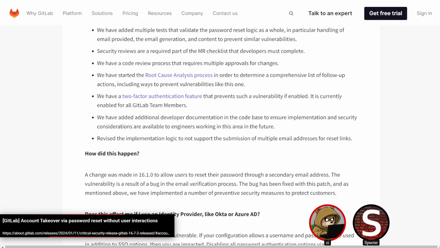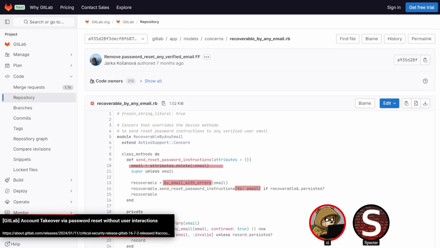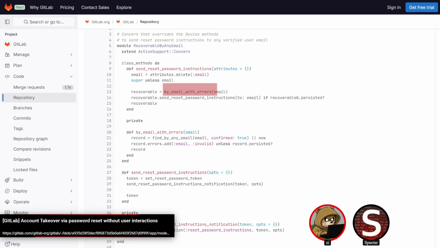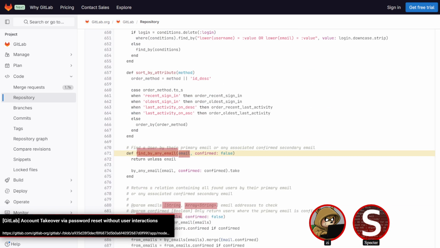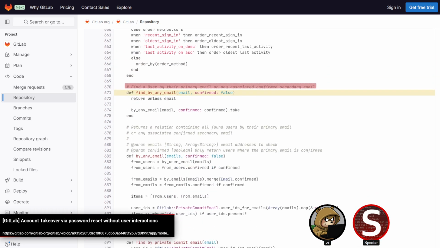The language doesn't offer a clear way, though they do acknowledge in the comment that it could be these two different types. They know it's a documented behavior of that deeper function. But if you take a look at the actual code written here for recoverable by any email, it's just calling by email with errors, and then that's calling find by any email. If they had separated this into two different functions for the array and the string, this problem would have been avoided entirely, instead of just supporting both of them in one function.